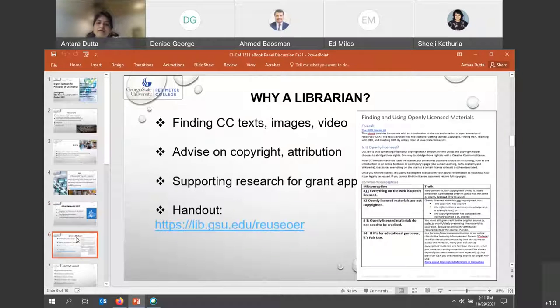We have a librarian in our group, so she helped us to get all the CC text and images done, and she mentioned the copyright restrictions. And also we have a handout. If you want to look at this, you can see all the links and all the information along with this.